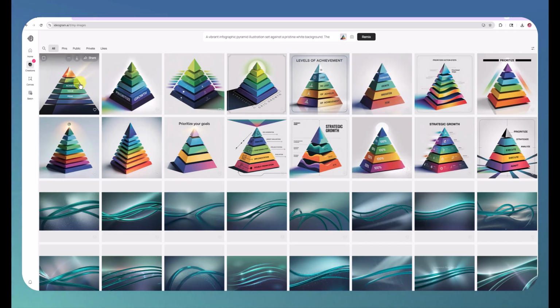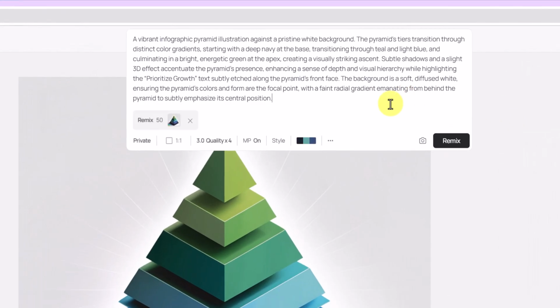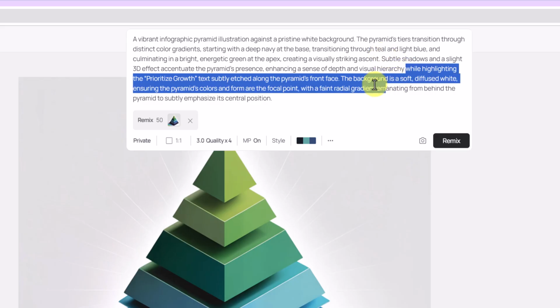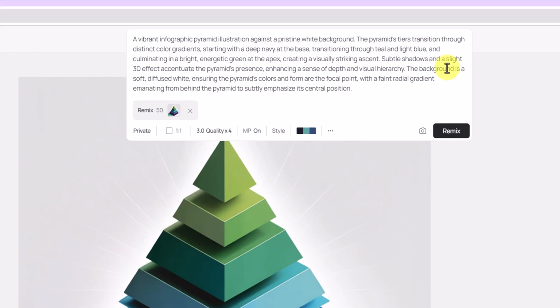Okay. So I see one, this one's pretty close. Has some text, but the colors are certainly a lot closer to where I need them to be. I'm going to go ahead and remix this one. And let's see, there is, I'm just going to remove that sentence. Prioritize growth text. Yeah, we don't need that part. Okay, the background is a soft diffused white. Okay, everything else looks good.